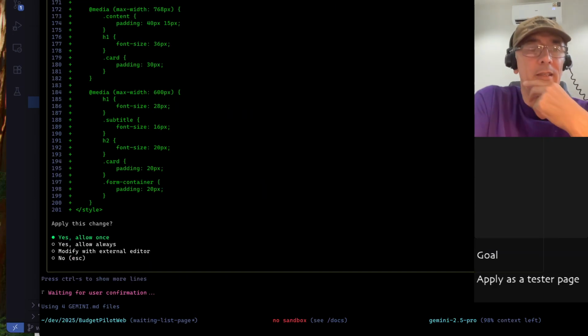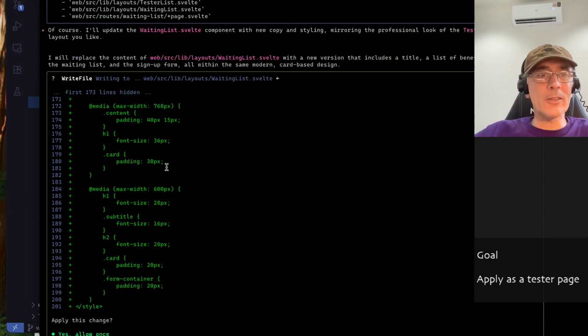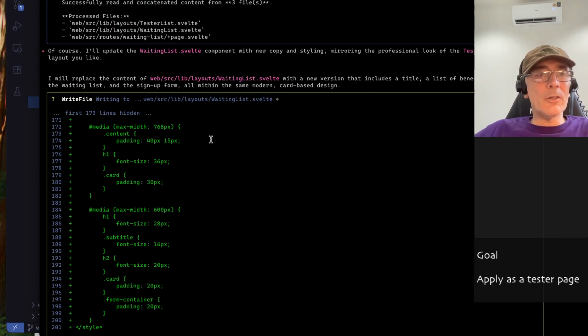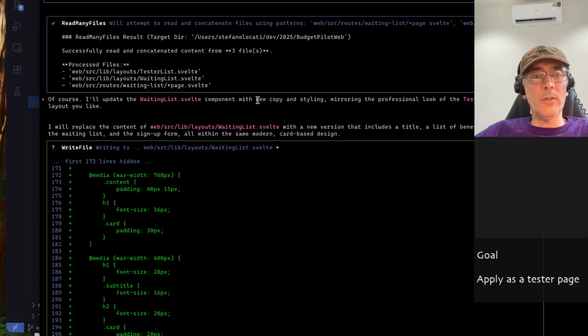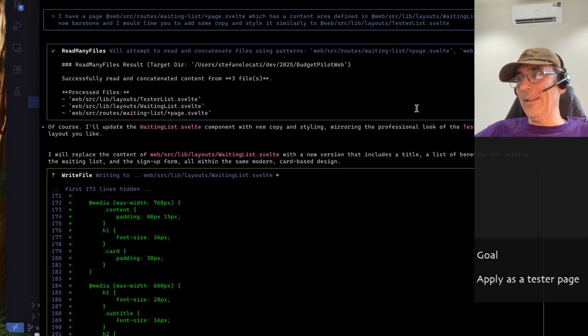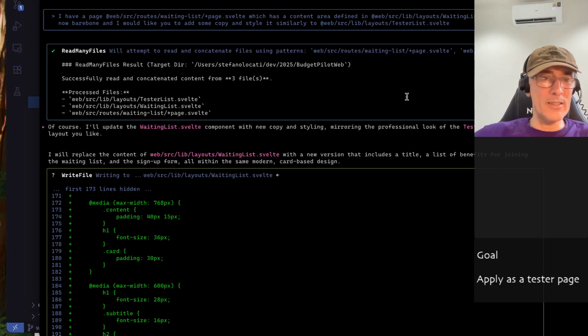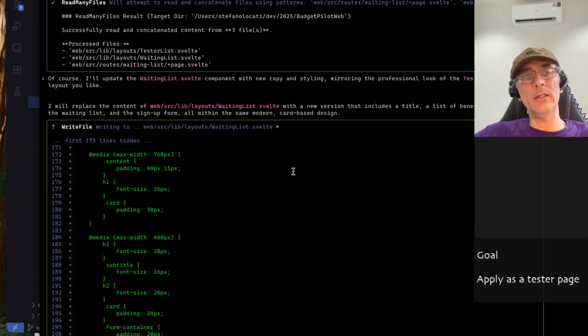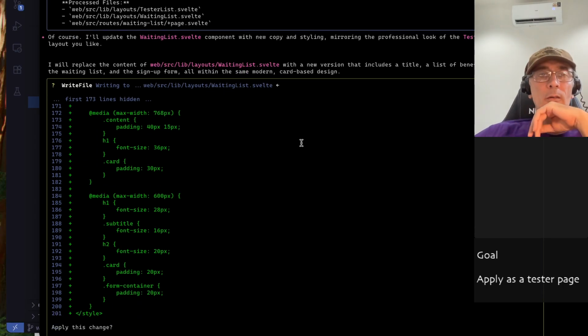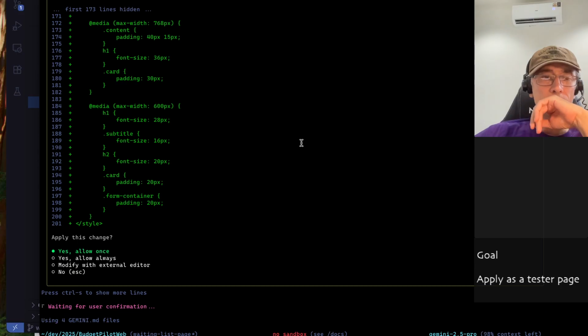Okay, so it did something. All right, let's have a look. It says, of course, I will update the waiting list Svelte component with new copy and styling mirroring the professional look. Ooh, that's what I asked it to do. I will replace the content of the waiting list version. The new version includes a title, list of benefits for joining the waiting list, and the sign up form, along with the same modern card-based design.